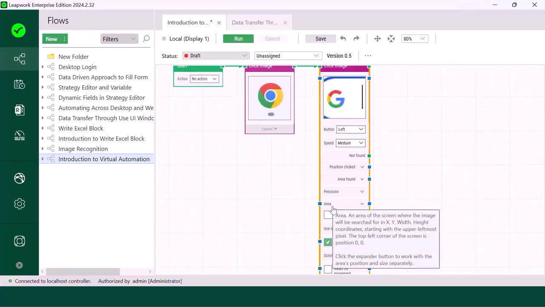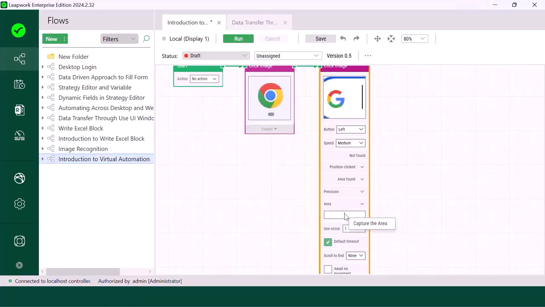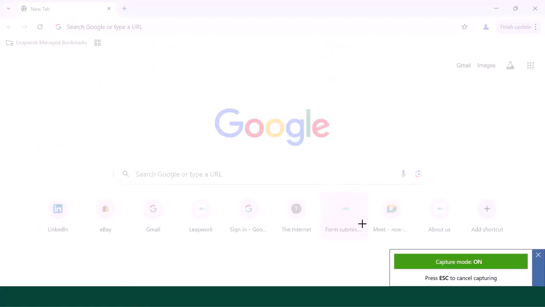The area property of the click image block allows you to define a specific region on the screen for image recognition. That improves accuracy by limiting the search to that area. To create focus, simply right-click here and click on Capture the Area. By doing this, you can easily select the region by drawing a box around it on your screen.